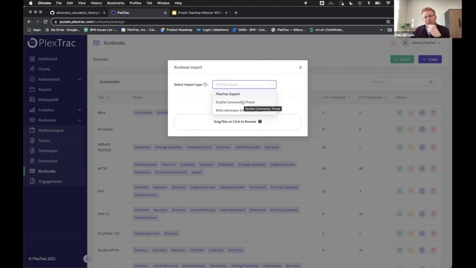We have a great partnership with Scythe, and so does OnDefend or Blindspot, and Ben's going to highlight some of that as well. So you can go grab those community threats and bring them in, execute them, and gather the results. And then you can also pull in data from the MITRE adversary emulation plans.